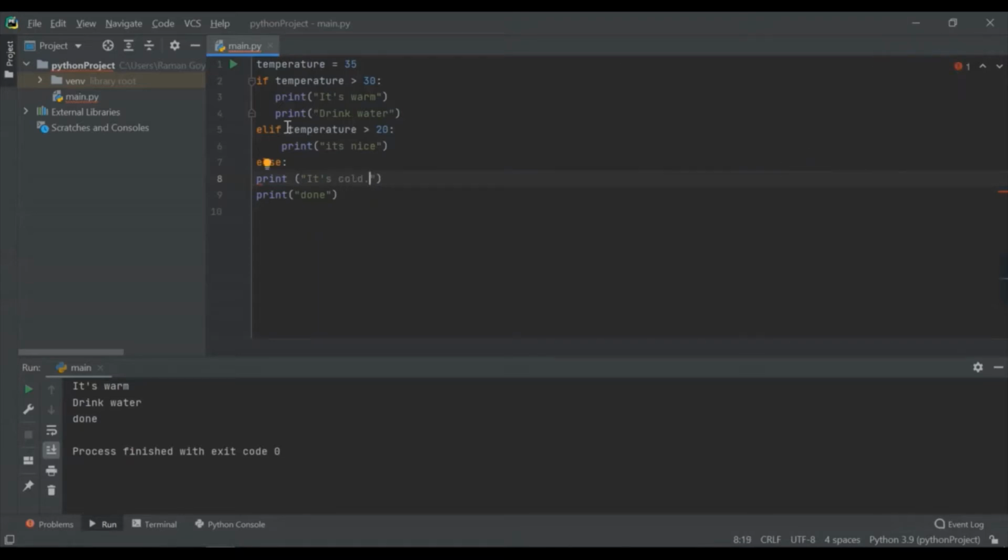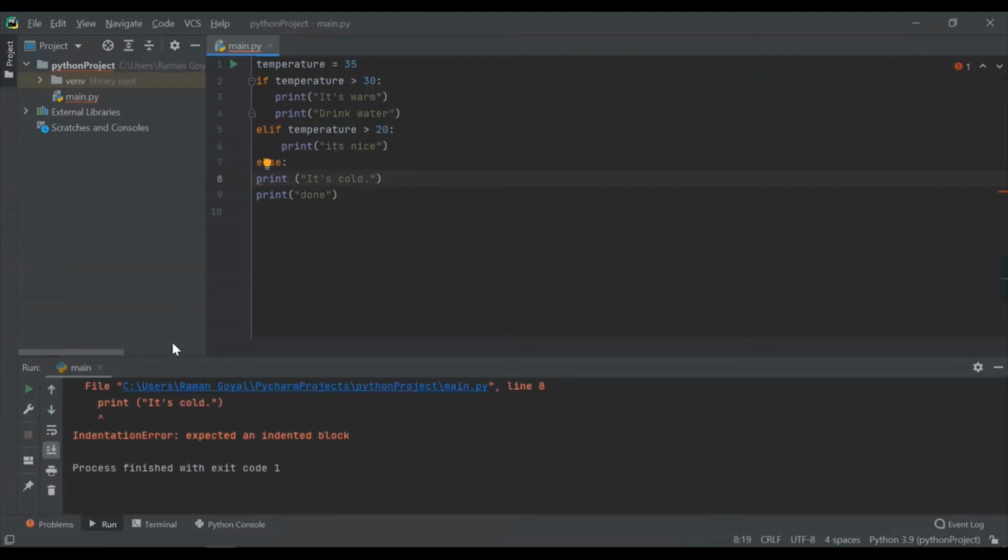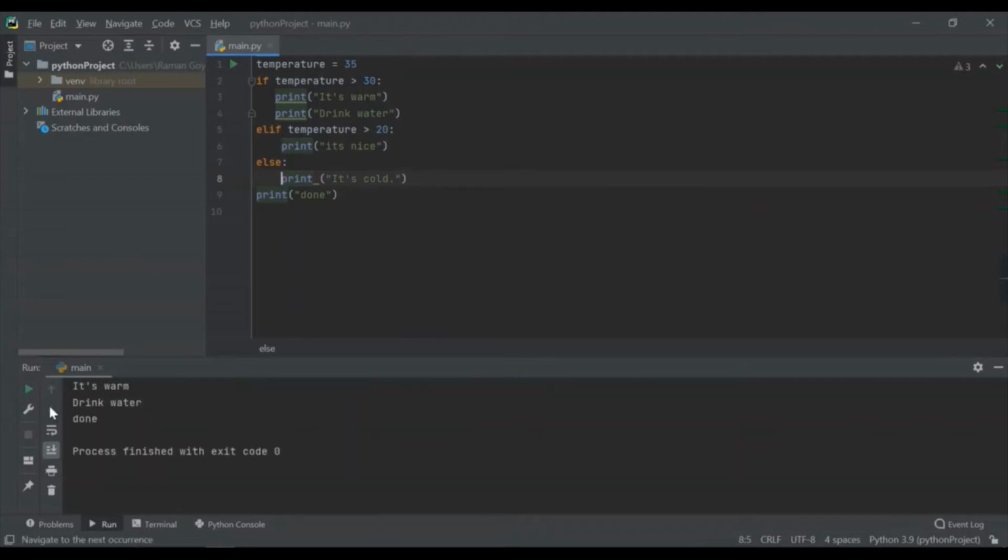If we run this program, we will get an indentation error because we need to press tab and indent it correctly. Now when we run it again, it executes the statements "it's warm", "drink water", and "done". Now if we change this temperature to, let's say, 25, then this elif statement should get executed. As you can see, now it prints "it's nice" and "done".